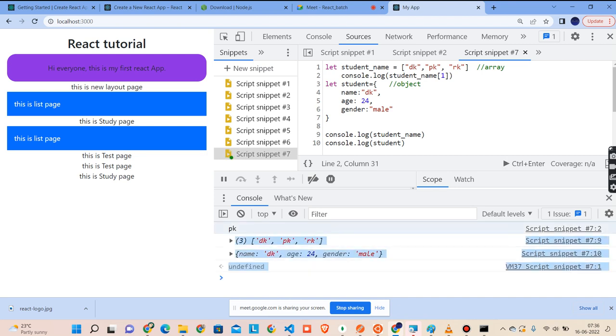Okay, pk. So if you have to take the value from the array, how will we do it? Array name, bracket, and whatever the index of that value is, you put it, and you will get the value.